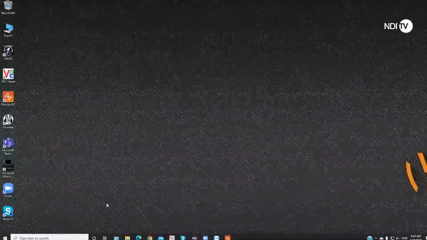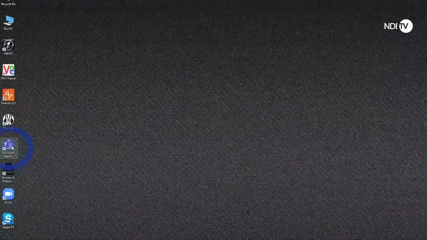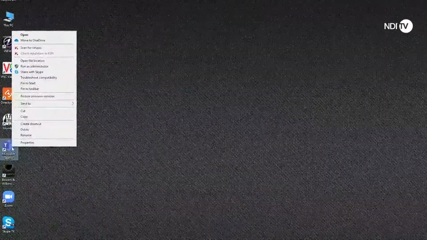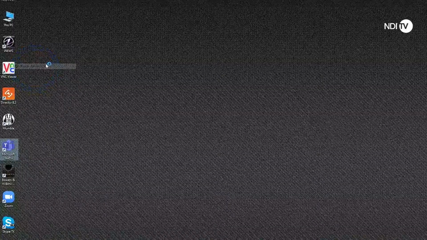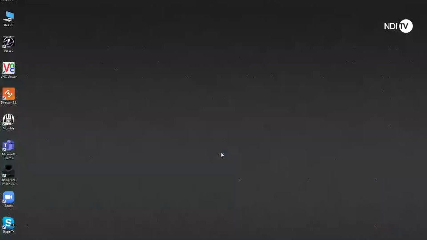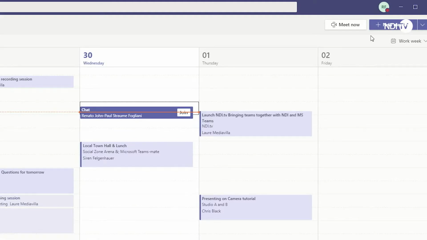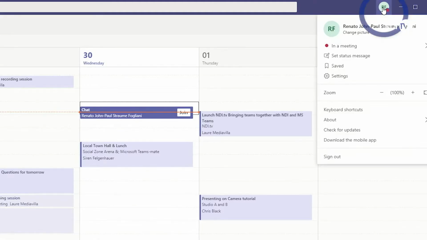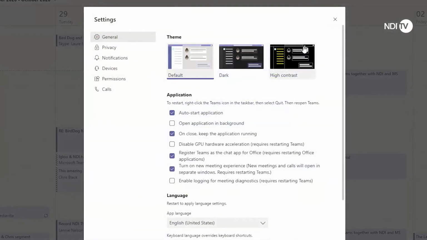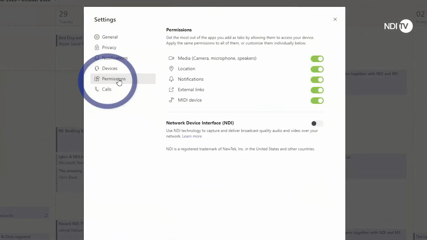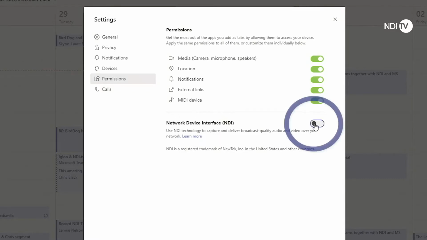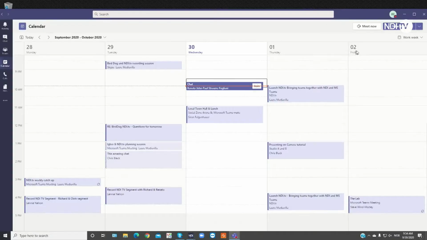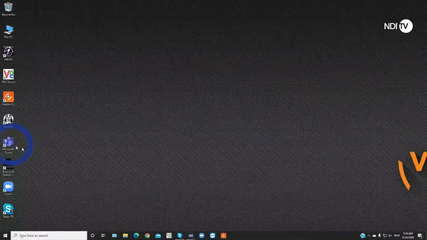Step 1. You can either launch your Microsoft Teams application directly, or depending on your network administrator settings, you might have to right-click, like I am doing here, and run the application as administrator. Then you need to enable that. So, step 2, go up to your profile in Teams, click on that, go to Settings, and then you'll have to go to Permissions. So the next important step is to make sure the Network Device Interface, or NDI, is enabled. So toggle that on. Once that's done, you can close Teams, and then you have to restart the application.